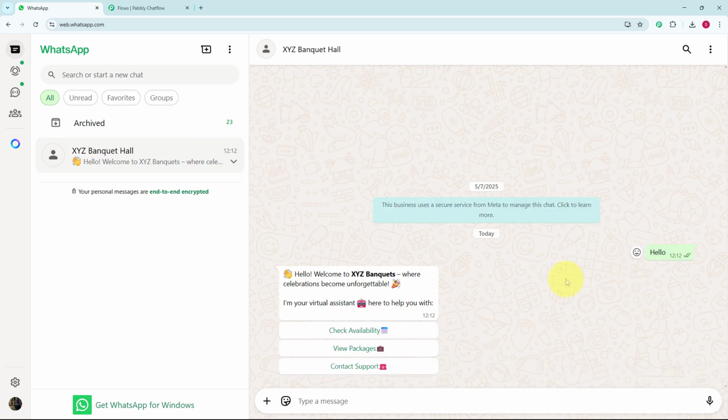As I am sending the message hello, I am getting an automated welcome message: hello, welcome to XYZ Banquets, where celebrations become unforgettable. I am your virtual assistant here to help you with, and here we are getting 3 buttons, that is check availability, view packages and contact support. So now let's click on our first button, that is check availability, and see what will happen further.